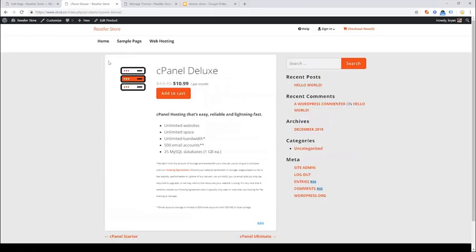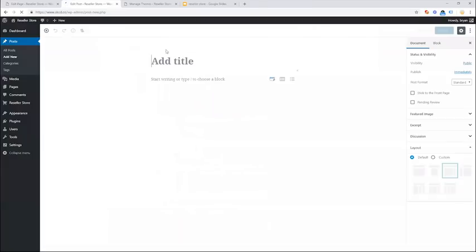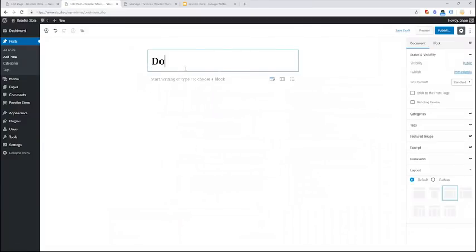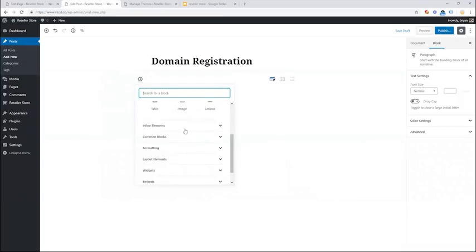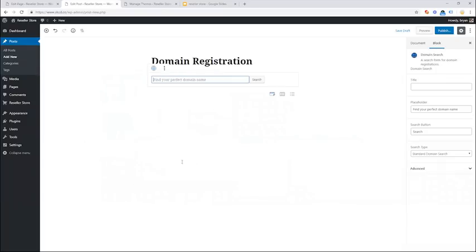So the next thing we want to do is take a look at the new domain search widget. So I'm going to create a new page, and this time I'll call it domain registration. And let's add the domain search here. So I can add a title to the widget. I can update the placeholder text, the search button, and I can also choose the type of search I want to have here. I can do a standard domain search, an advanced domain search, which allows me to set my on-page result size. So I can set that to 10.